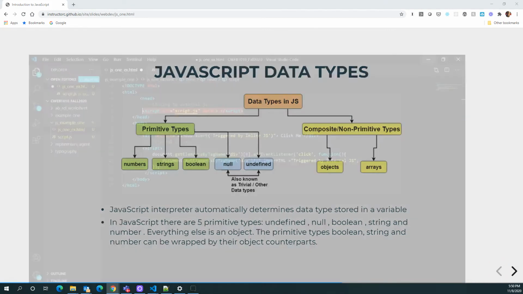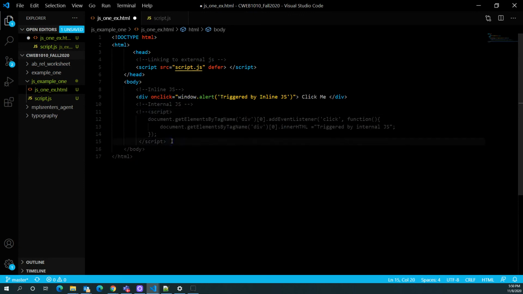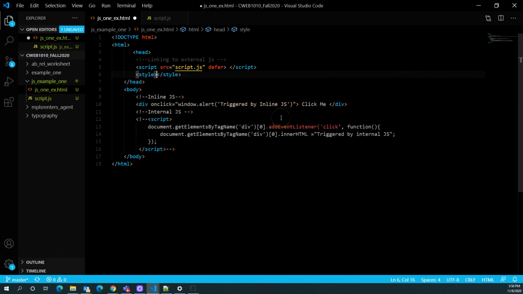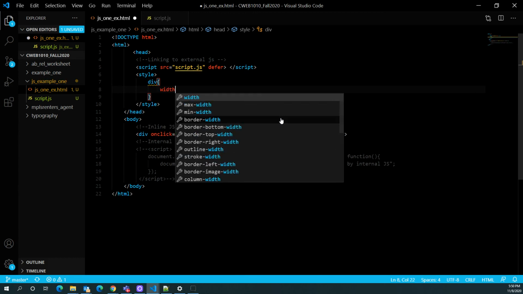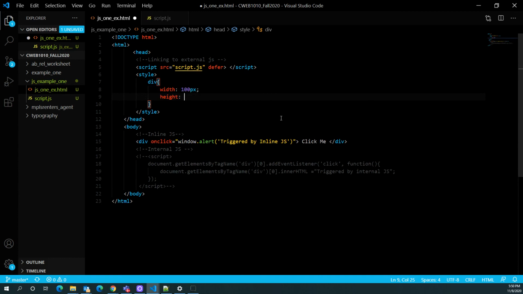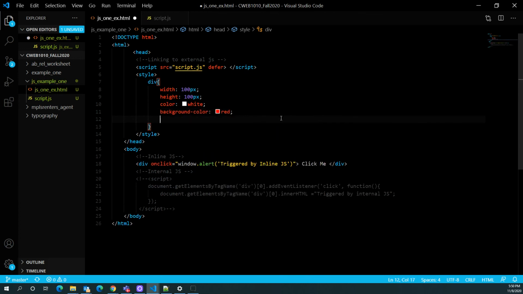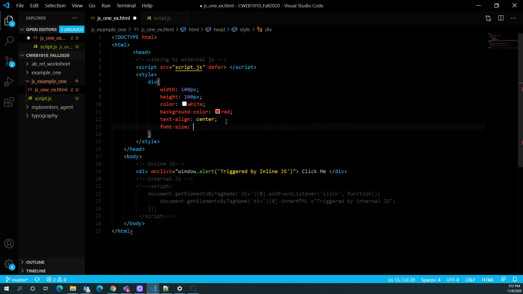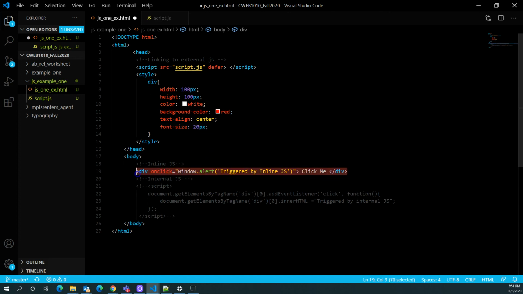So we're going to bring up our HTML document. First, I'm going to comment out my internal JavaScript. I can keep the script tag there, that's fine. Let's see how this functions. I'm going to add a little bit of internal CSS, so I'll do style, and then I'll target my div element. I'll give it a width of 100 pixels, a height of 100 pixels, color white, background color red, text align center, and a font size. So I'm just giving some definition to this button here. The only thing I want you to observe is this onclick.